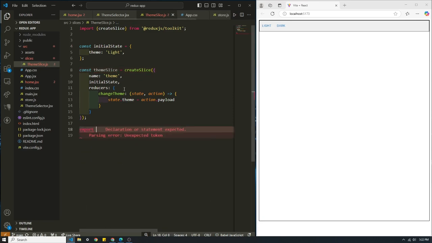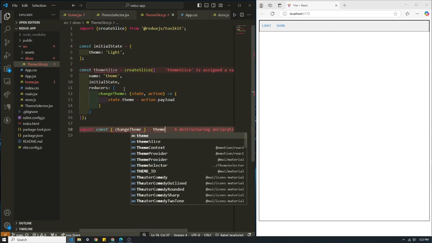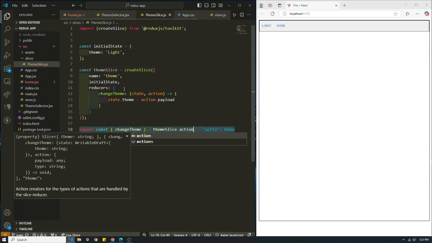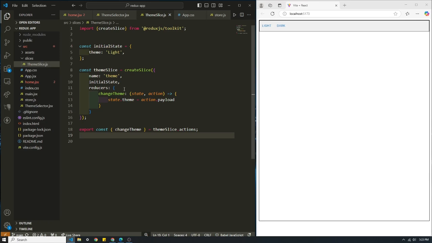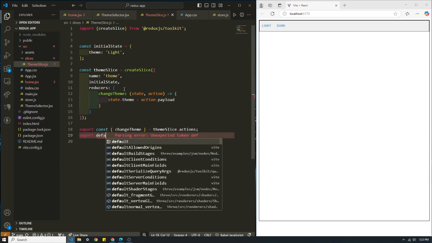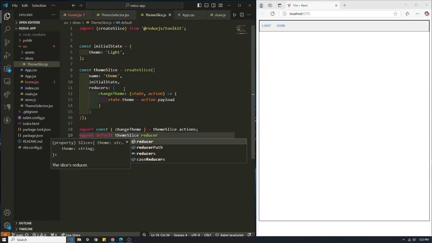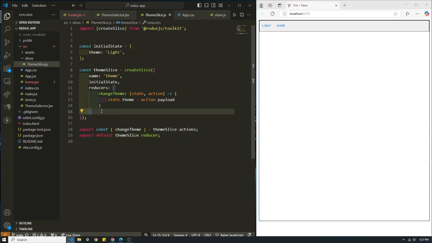Now we need to export a couple of things. We're going to export our function for changing the theme because we're going to want to use that within our components, themeSlice.actions. And then we're going to export the overall reducer, themeSlice.reducer. So basically we're exporting this part, just this reducer, named theme.